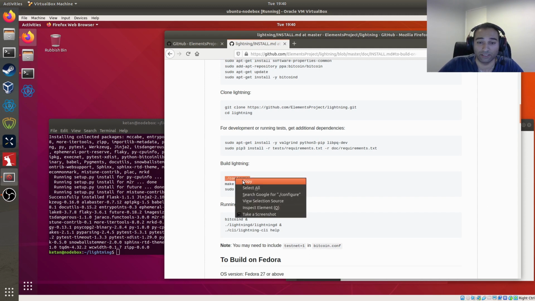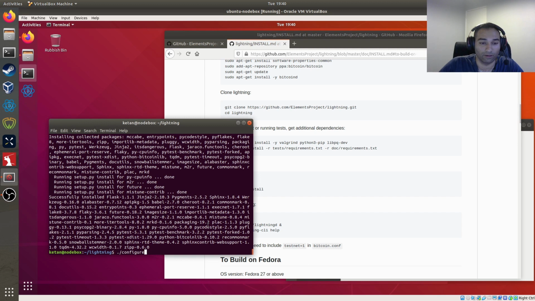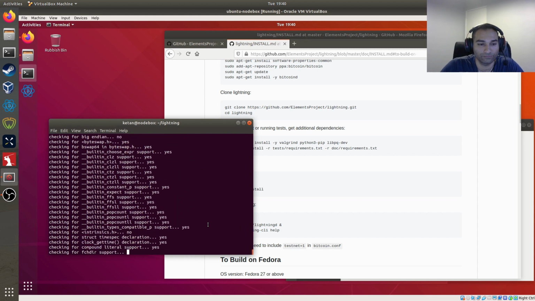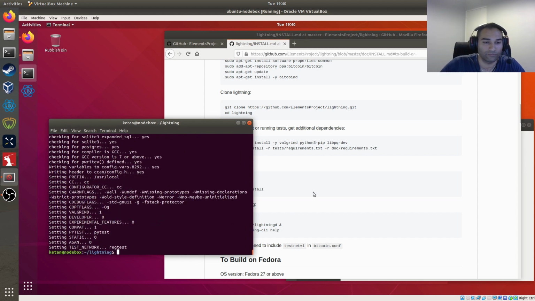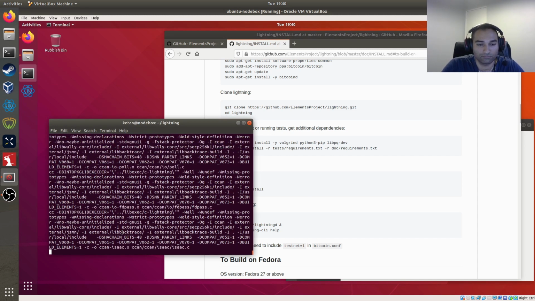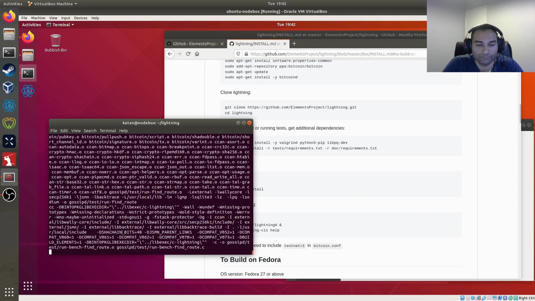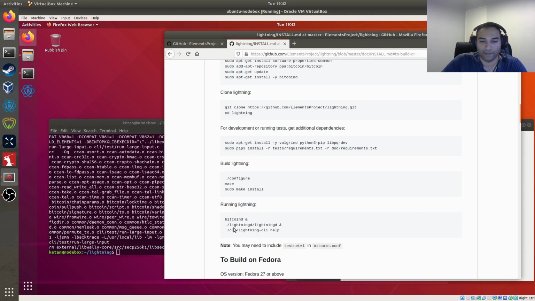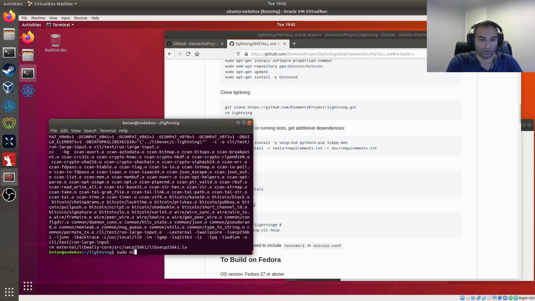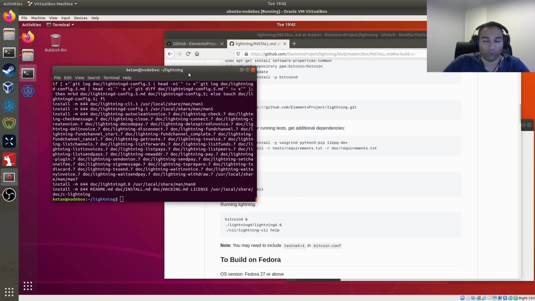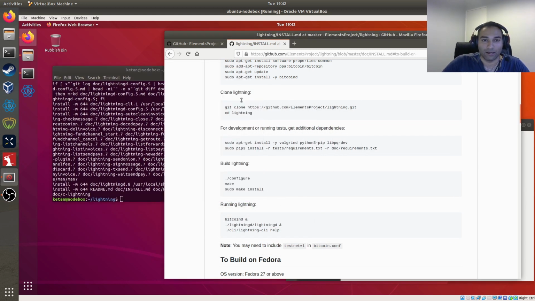Okay, and then the next section is to just literally build Lightning. So configure. Yep. And then make. Okay, and then the final thing that we need to do is sudo make install. So that's now installed the Lightning Network node onto our PC. Now we will run it.